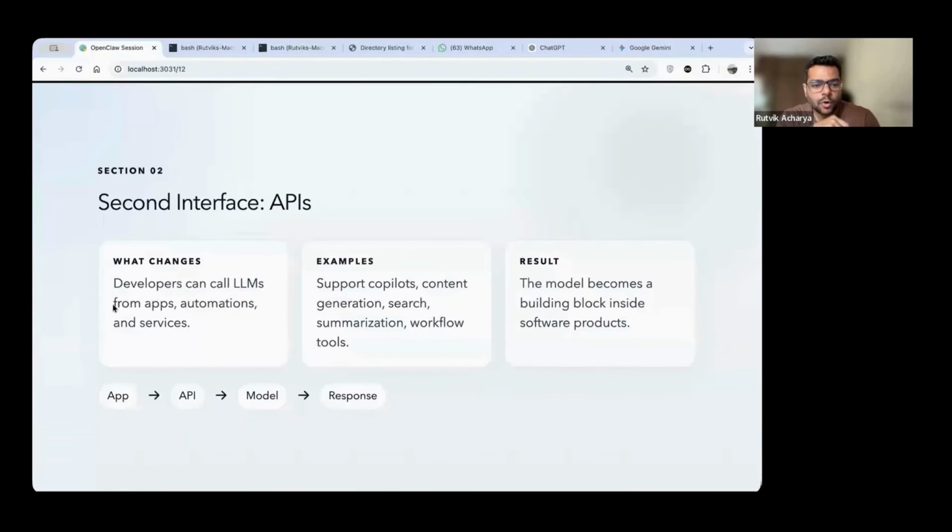So you can call the LLMs from various different apps, automations, services, and so on. Support copilots, content generation, search, summarization, etc. All of these are examples where you call an LLM in your context, right? So the model becomes the building block. Your software still remains what you do. Maybe you do 10 things as part of your own workflow. You bring your LLM into this workflow and maybe add intelligence, or maybe you let it take some autonomous decisions, right? That is what an API is.